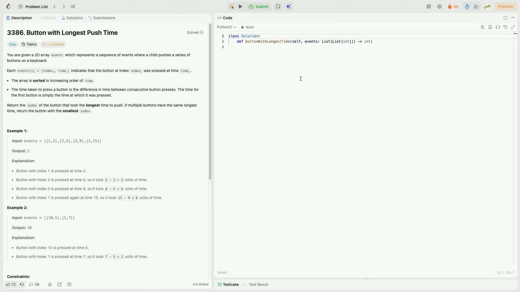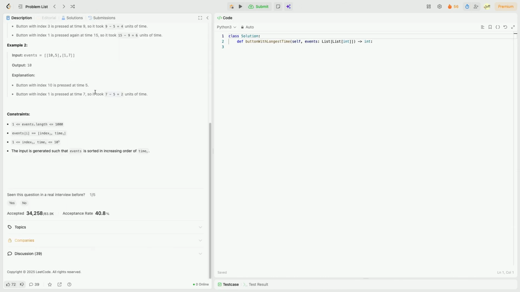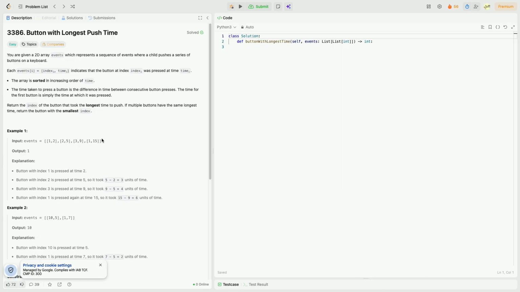Today we're looking at LeetCode 3386, Button with Longest Push Time. It's an easy problem, but I think it's quite good to use as an interview practice problem. It's not too difficult and it would allow us to focus on the interview process rather than trying to come up with the most clever solution. And this is the entire purpose of the video, right? Prepare for interviews and practice the systematic approach to a coding problem as we would in a coding interview.